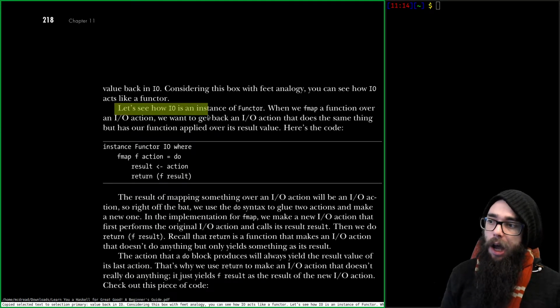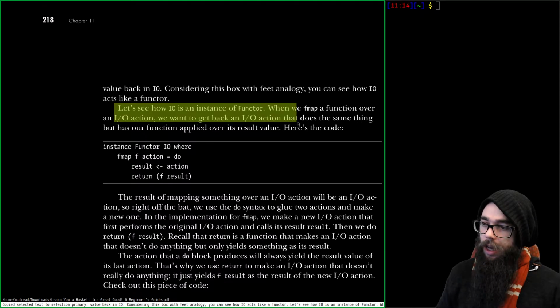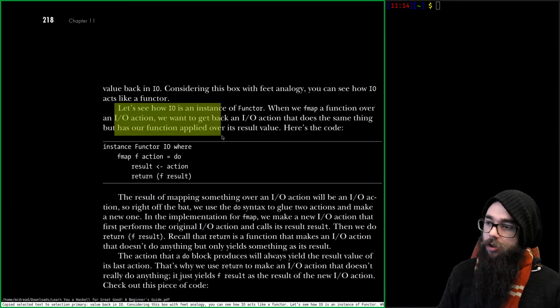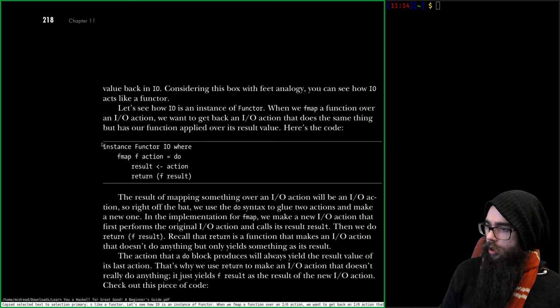Alright, let's see how I/O is an instance of Functor. When we fmap a function over an I/O action, we want to get back an I/O action that does the same thing but has our function applied over its result value. Here's the code. Instance Functor IO where we do fmap, the function on our action. We're going to bind the result of our action and then we're going to return the function on the result.